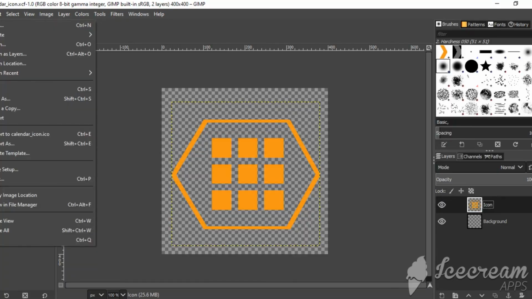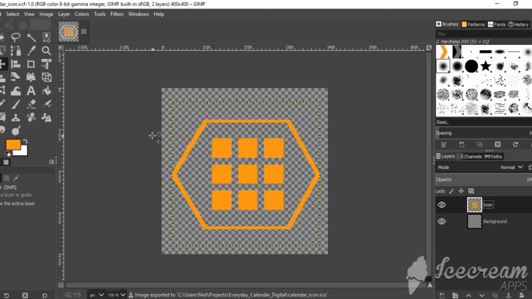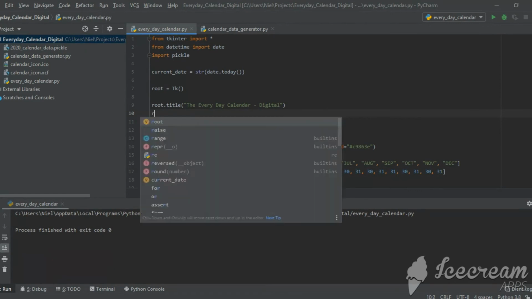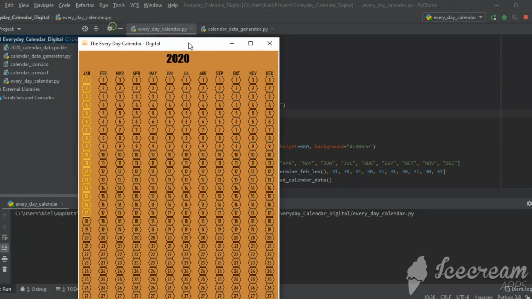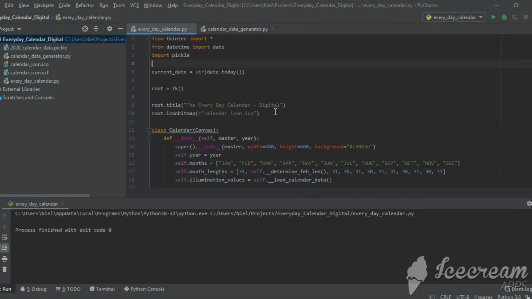Just for fun, I created this little icon using GIMP, and after exporting it to the project folder, I set the root window icon using iconbitmap, and now you can see my custom icon displayed in the upper left hand corner. You may also want to have an exe file which will run the application.